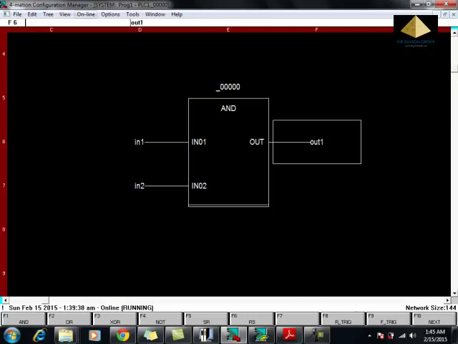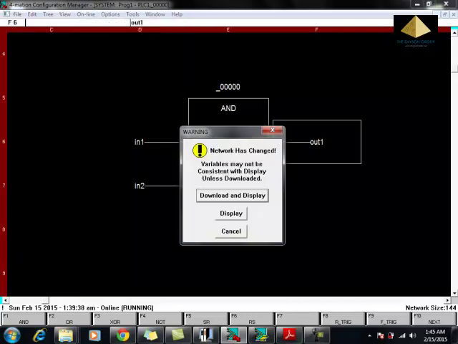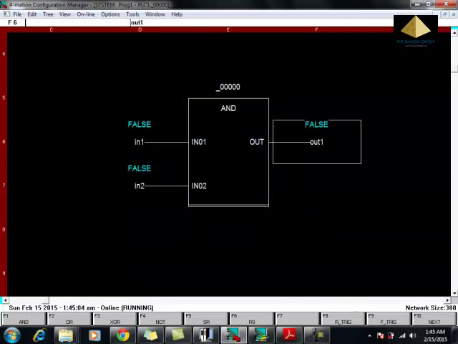Okay, let's go online. Online, display real-time data. Okay, now the truth table of an AND gate is both inputs in1 and in2 should be true, and your output will be true. So the input in2 is false, and you have an output false.